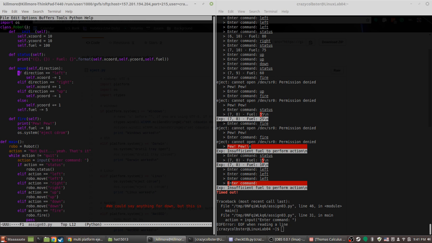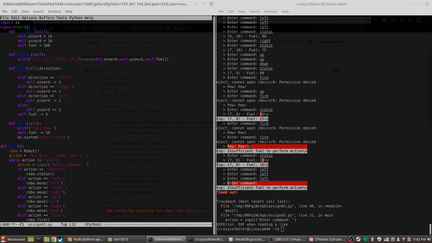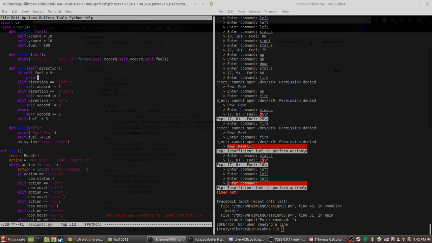I guess it's actually going to be an elif. Because first, if self.fuel less than 5, print quote.